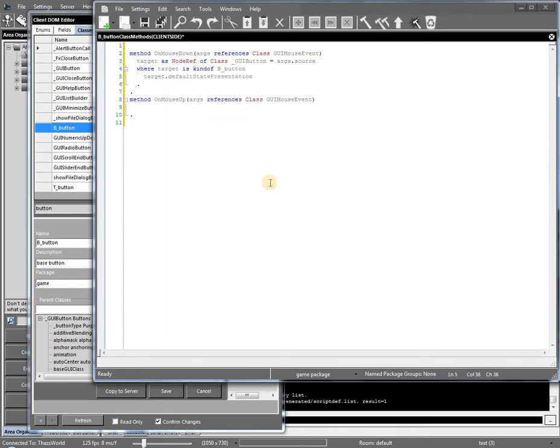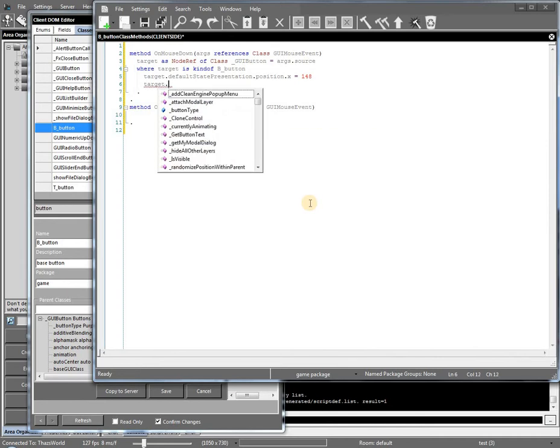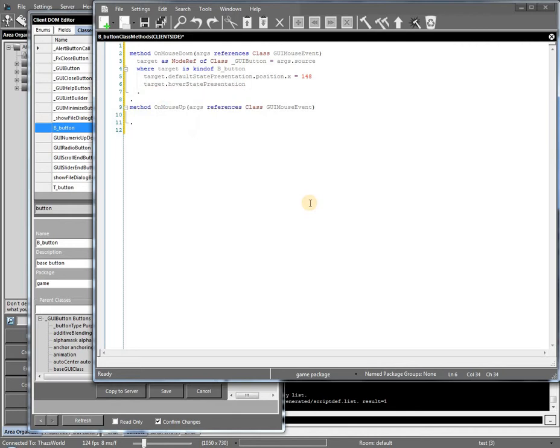Target.default presentation color. No, not the color, the position of the X will equal 148, and we will repeat that for the hover. For position Y, no, X, let's use Y, equals same 148. It should be Y because they're above each other. So we're going to change the Y value.